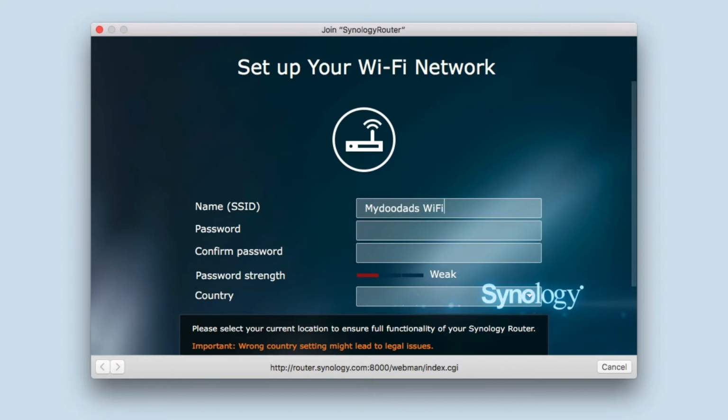Next, we need to create a password for our wireless access point. It's very important that this password is different from the administrator's password you just created. Again, when creating a password for your Wi-Fi network, make sure that you use a series of uppercase, lowercase, numbers, and special characters. This precaution will help to ensure that nobody gets easy access to your home network. Again, using the password strength indicator, you can see that the password I've chosen is strong.